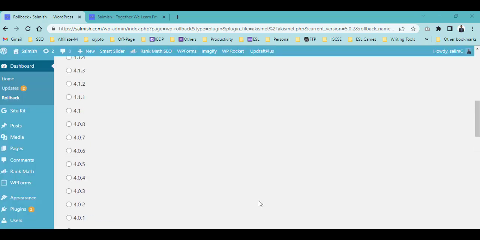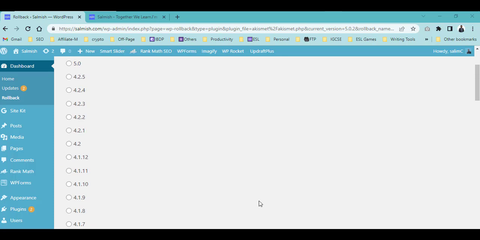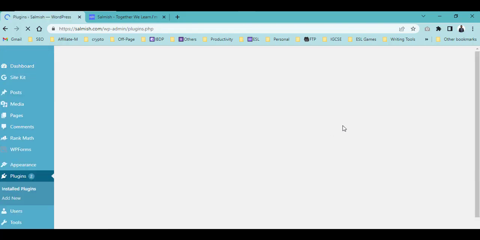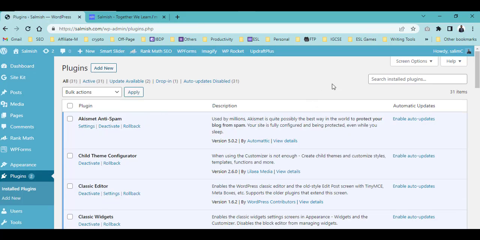So it's a very handy plugin. If you have a problem like this, or after you are done with this plugin, you can also uninstall it. It's up to you. And if you keep it, that is also a safe choice. Whenever you have an upgrade or a new plugin that you have installed and have a problem, you can always go to the rollback options.